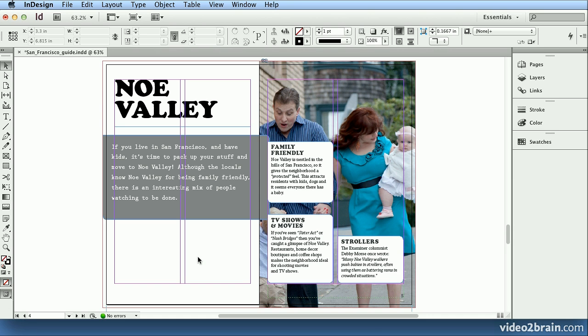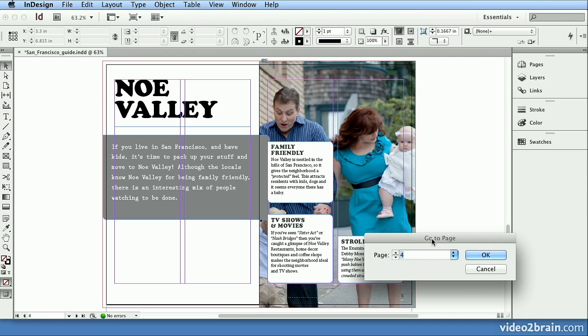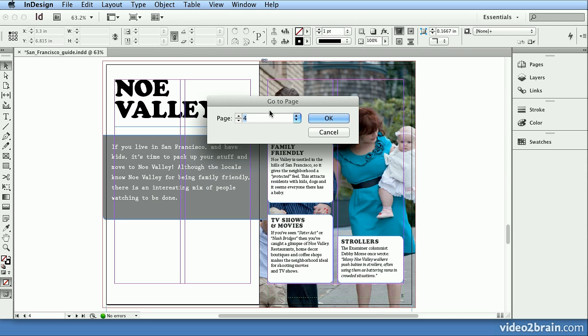Finally, since I love shortcuts, I always remember Jump to Page. Command J or Control J brings up the Go to Page dialog. But if you remember Jump, this is a quick way to get back to my cover, which is letter B.